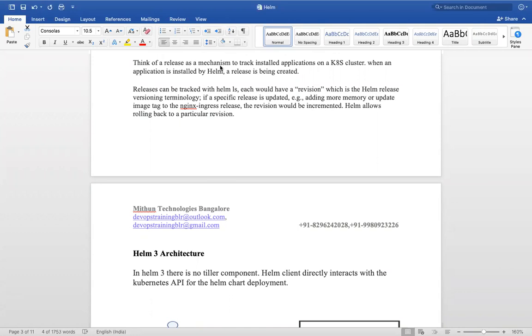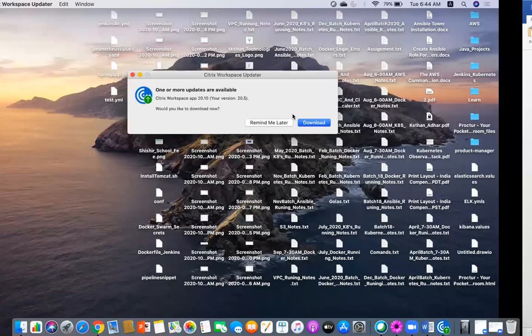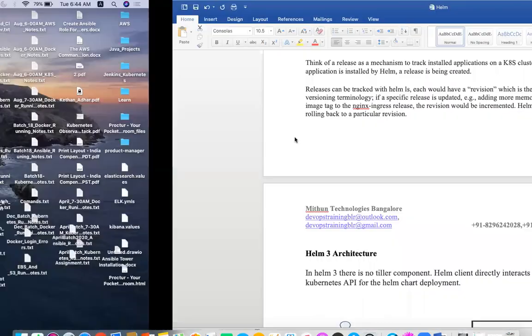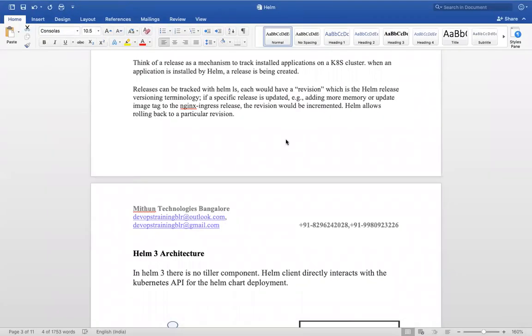Helm is not for a documentation purpose, guys. I told you Helm is a package manager. You are going to deploy the applications using Helm. It is not like you are documenting. You are going to use Helm to deploy your applications. For the last 40 minutes, I am saying this, and still you are asking the question. Am I documenting anything here?